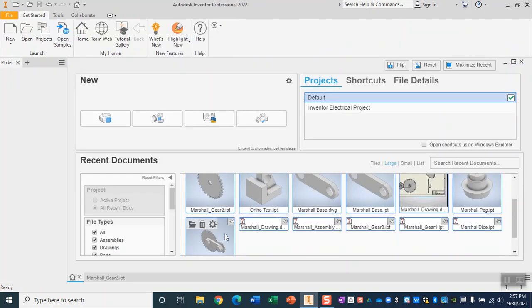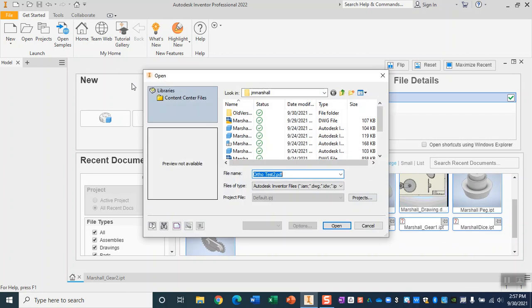Remember that if it's not in your most recently pinned files, not to panic. You can always go to open and you can search through your files and it should be in here.